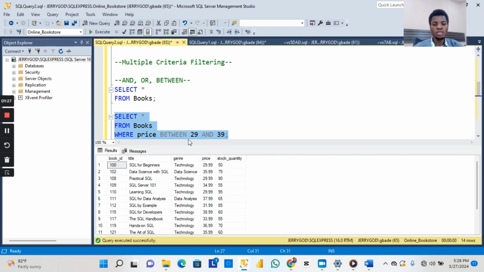Now I want you to take note of the price. You can see we have 29. You can see that there is no price that is less than 29. Between is different from greater than in the sense that between is inclusive. It will start from the boundary value, that is the value you are specifying, and in this case our boundary value is 29, and it will also include your extreme value, and the extreme value we are setting there is 39.